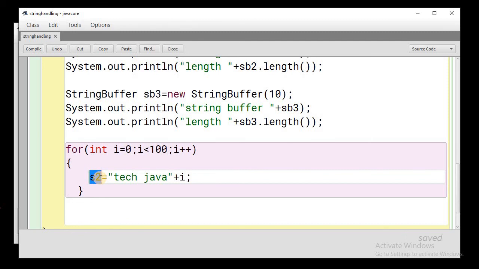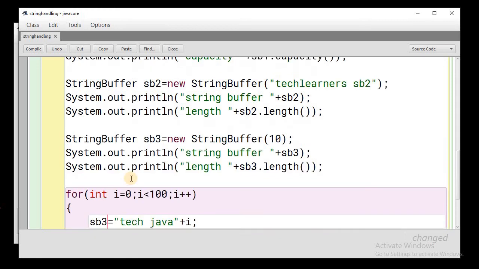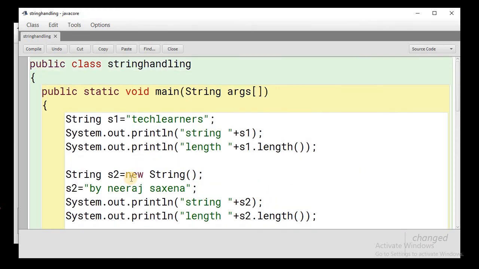And if we replace this with the help of a string buffer, let's say sb3, then it will always use the same object. So this is the major difference between a string and string buffer. I hope you have understood the most fundamental and basic concepts behind string and string buffer. In the upcoming videos we will be dealing with string methods, string buffer methods, and more examples that are based on string handling. Thank you so much.